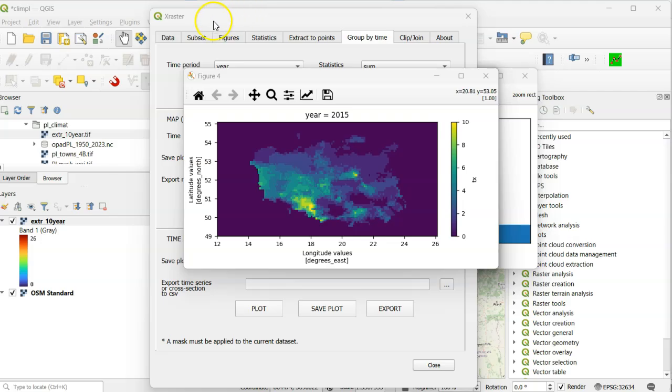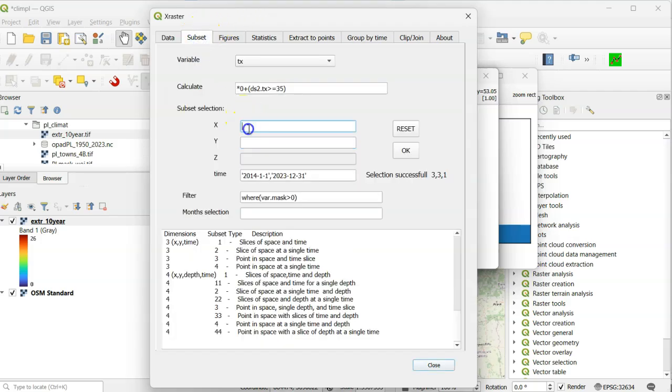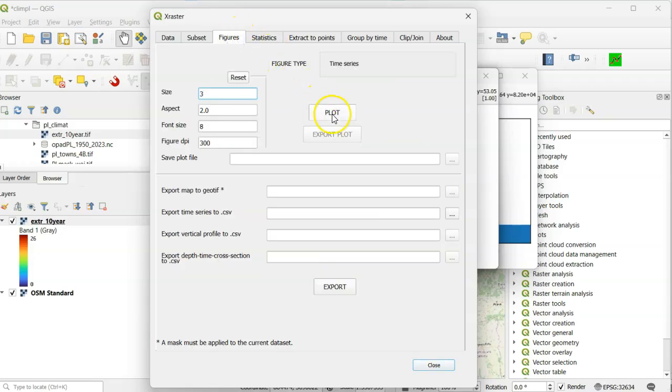We return to the Subset tab and limit our data subset to the selected point and the year 2015. We also restrict it to the months from May to September. Finally, we change the temperature threshold to 28 degrees Celsius. We go to the Figures tab and display the line chart.